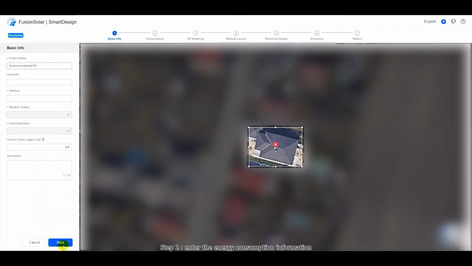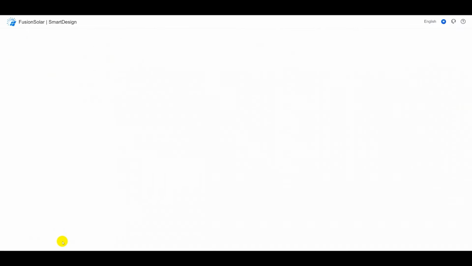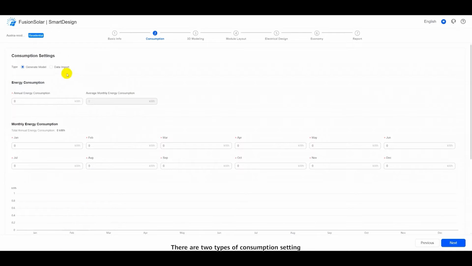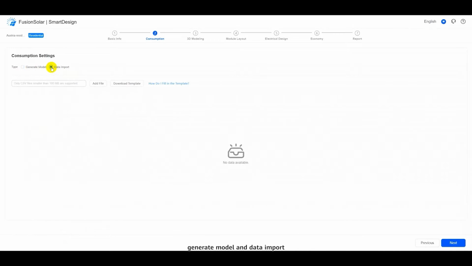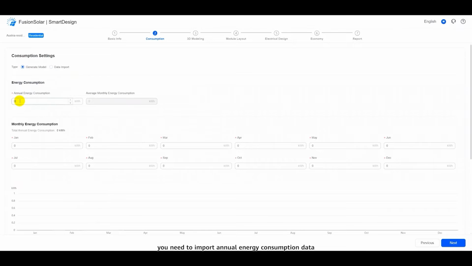Step 2, enter the energy consumption information. There are 2 types of consumption setting: generate model and data import. You can download the CSV template for data import, input hourly energy consumption data, and then upload the data. To use the generate model, you need to import annual energy consumption data.